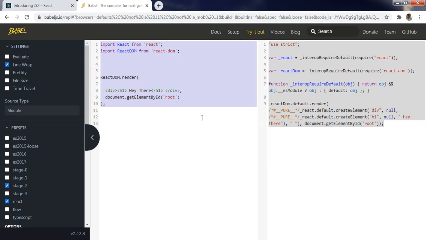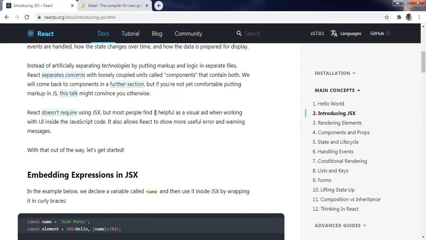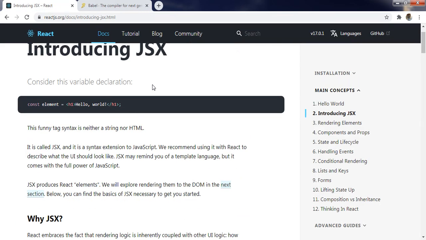So let's end this video here, and until then you can get some practice on JSX and read these articles from here. And in the next video we will be creating our very first React application.